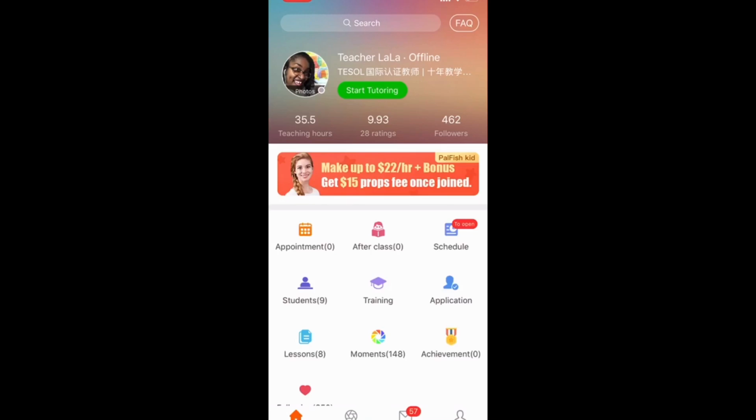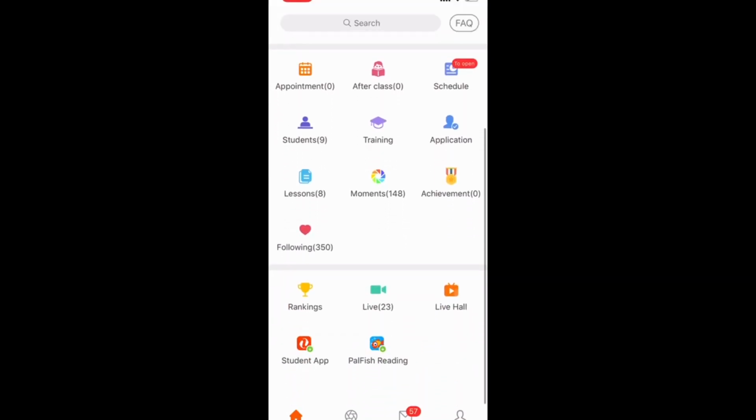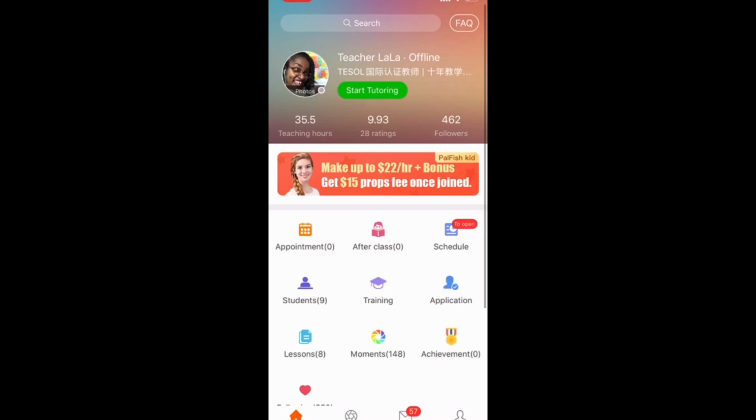And you can even join groups and chat with other teachers. So I like PalFish. I wish there was another platform out there similar to PalFish that was easier to make money on. But I love it. So I hope this helped you out.